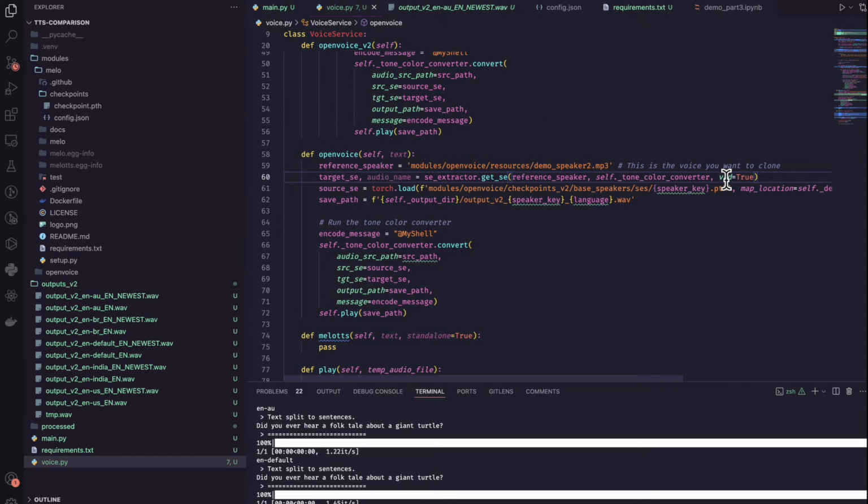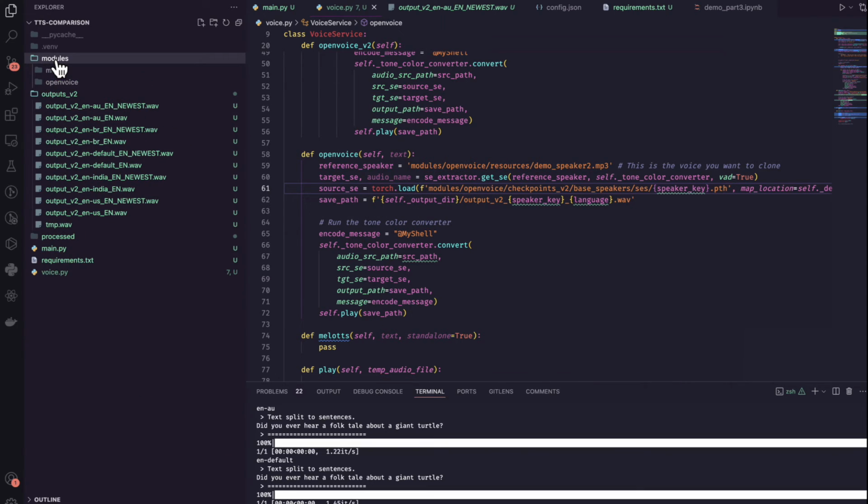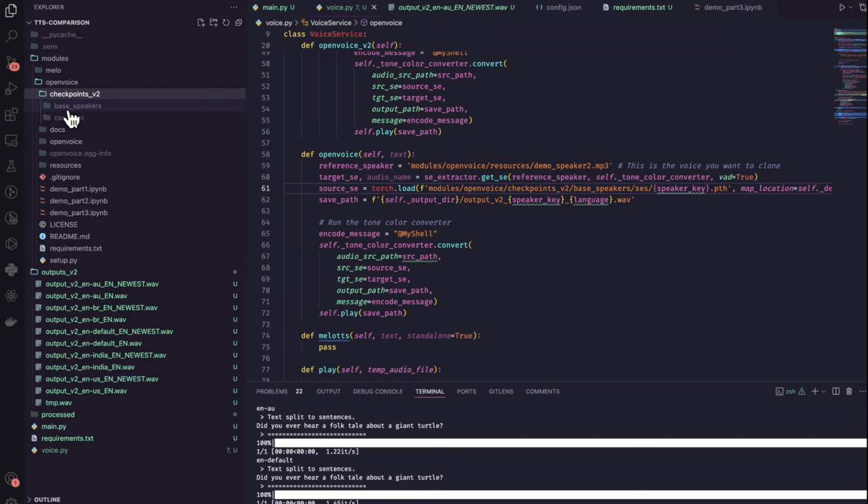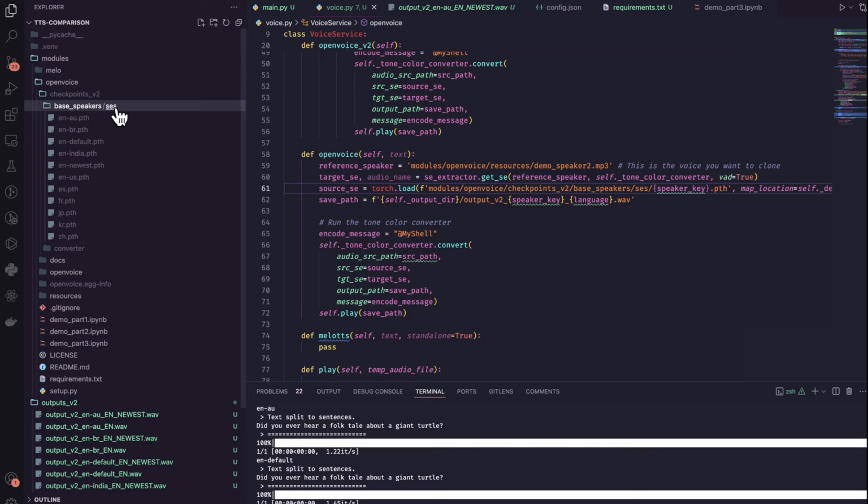So we're gonna edit this under this Openvoice function. The first thing we're gonna take off is the speaker key. If you go into the checkpoint underscore v2 folder, which is under the modules folder, under Openvoice, you go to base speakers under the SES folder.